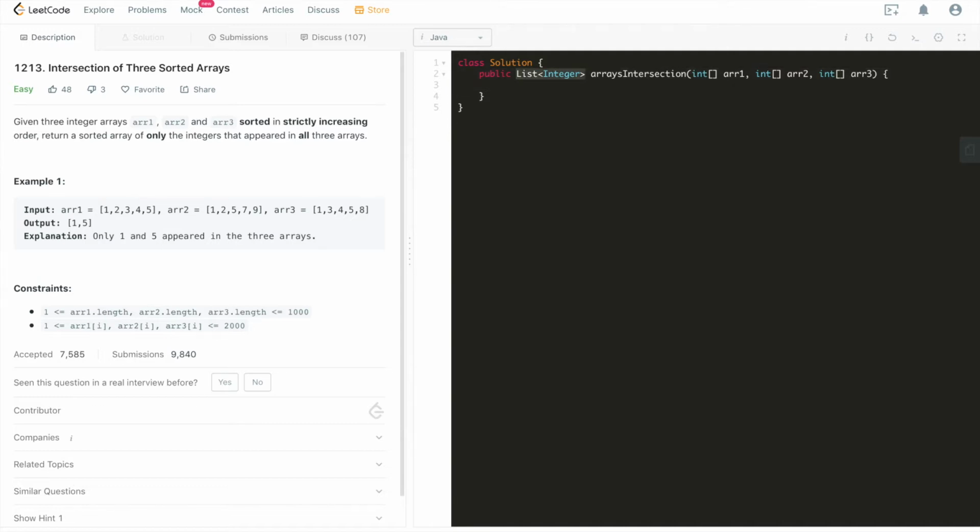For example here, we'll continue to use Java. Create the result as a new ArrayList, and return result. So we'll have three pointers, each pointer pointing at one array: i equals 0, j equals 0, k equals 0. Then we'll have a while loop. If at any time while we're iterating through all three arrays we reach the end of any one of the three arrays, we'll just break.